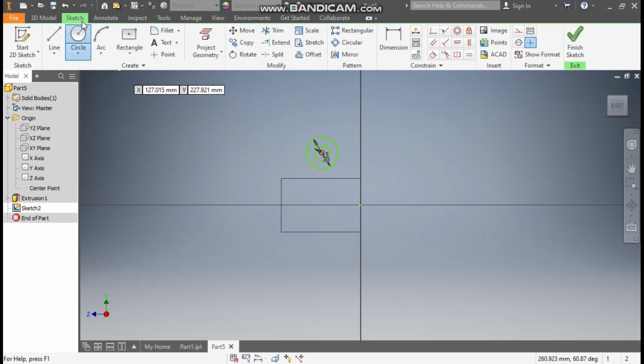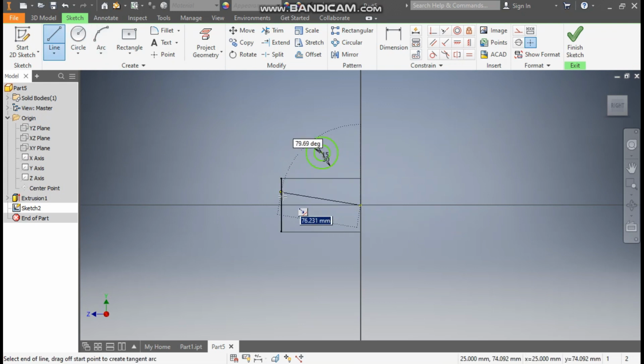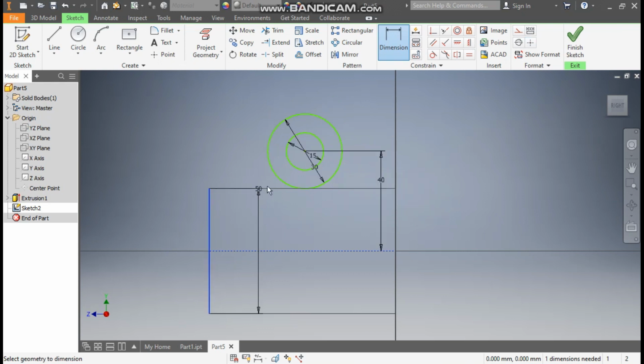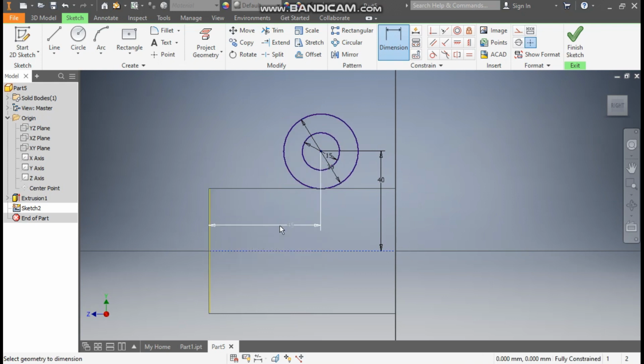Go to sketch once again. Take the line command and make a center line over here, till this point and escape. Select this line, make it construction, zoom in. Now here go to dimension. From this center line, this will be at a distance of 40 mm. Enter. And from this face, this will be at a center distance of 45.